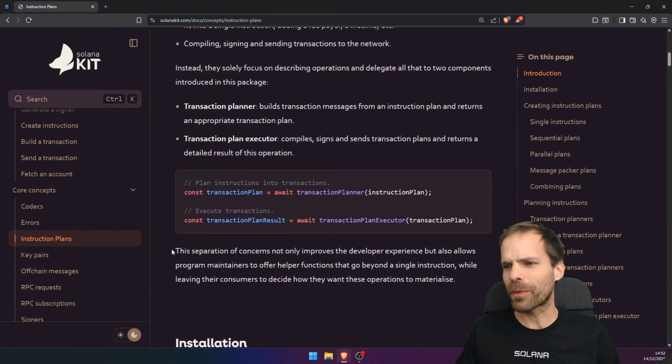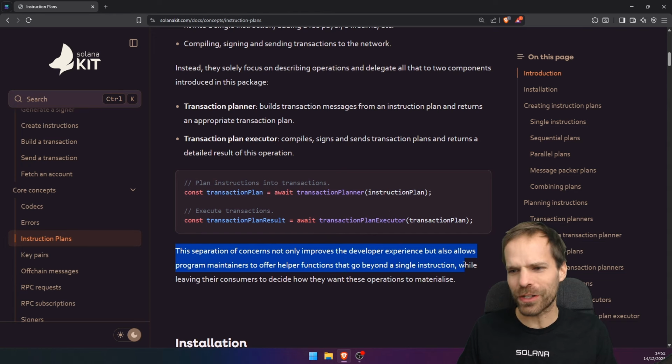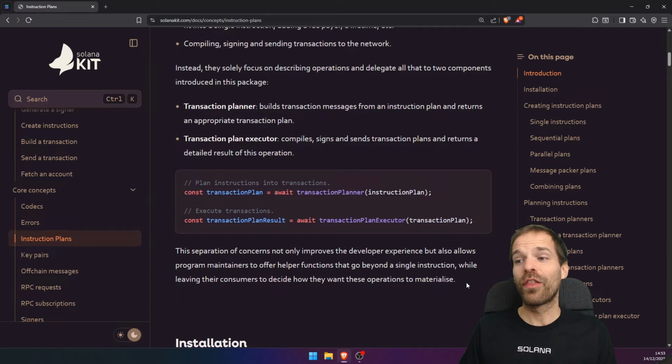Let's have a look. This separation of concerns not only improves the developer experience, but also allows program maintainers to offer helper functions that go beyond a single instruction while leaving their consumers to decide how they want these operations to materialize. So basically, you're telling me those are nice interfaces that you can implement yourself or use the default implementations that will handle the stuff if you want to handle it in a certain way.